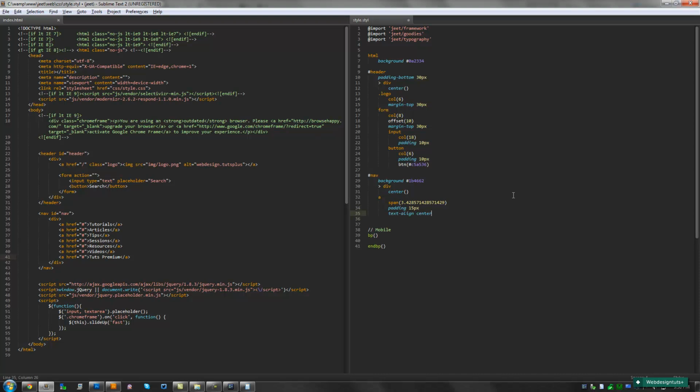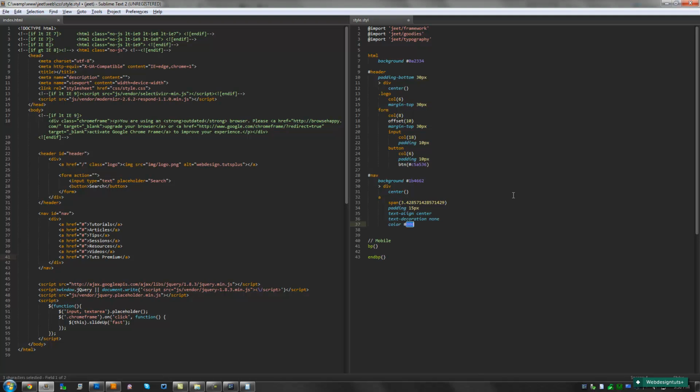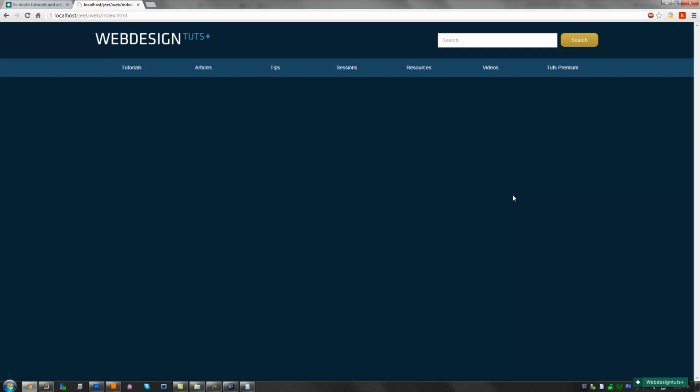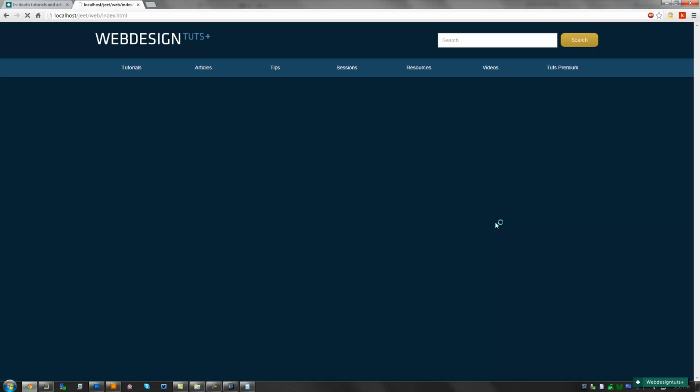Text align center. Text decoration none. Make them white. Maybe we should do that thing where we give them a border. We can actually grab the background color, and with Stylus you can do stuff like this. Lighten that background color 10%. So now I've got a border right of this background color. It's 10% lighter than this background color.